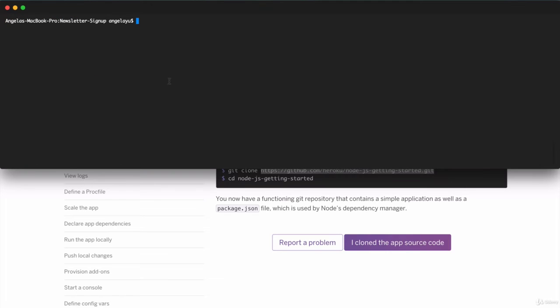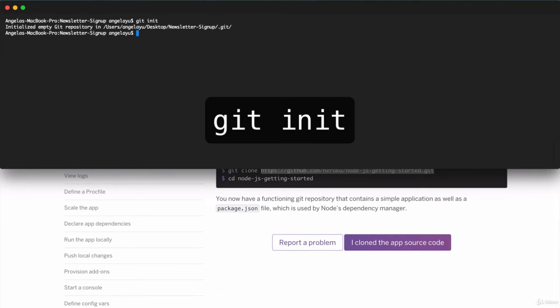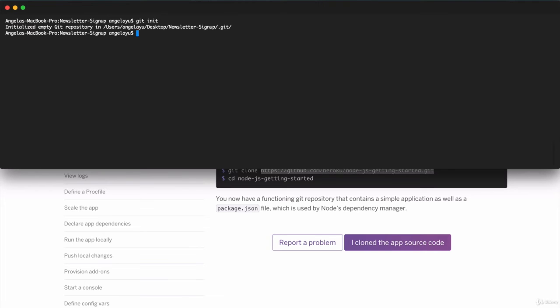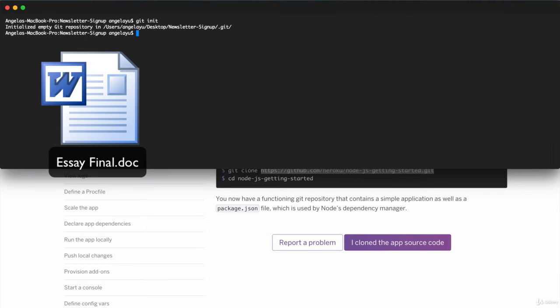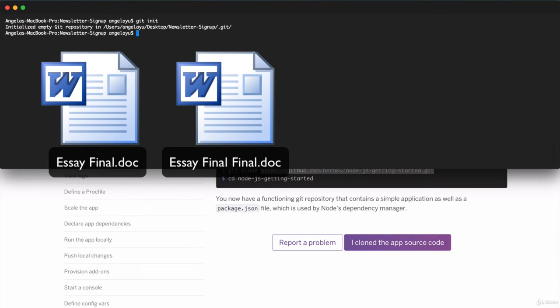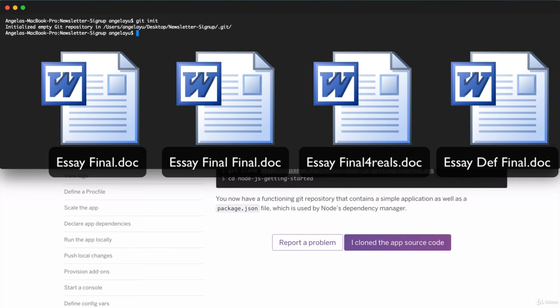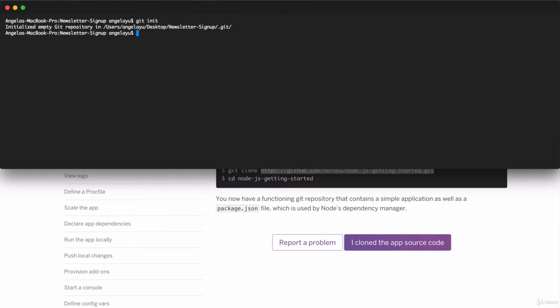The next thing we're going to do is say git init. This will initialize a brand new Git repository. Now, Git is a swear word in English, but it's also a way of allowing you to save all the different versions of your app or your code. Remember when you used to write essays in high school or for college, you would save the essay and you would say essay final. And then you realize that there are some changes, and then it becomes essay final, and then essay final for real, essay definitely final. And at some point it just gets out of control and you don't know which one's actually final. This has happened to me so many times.